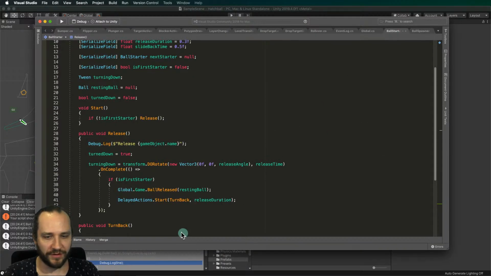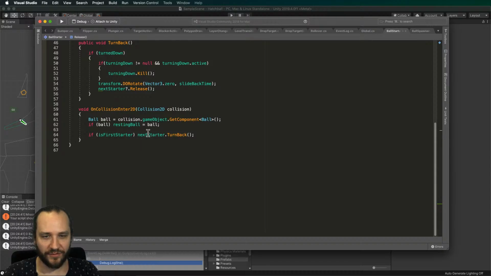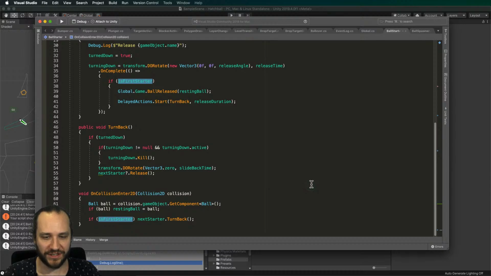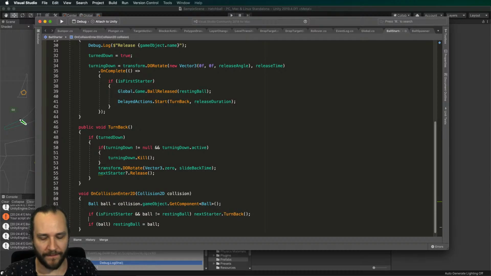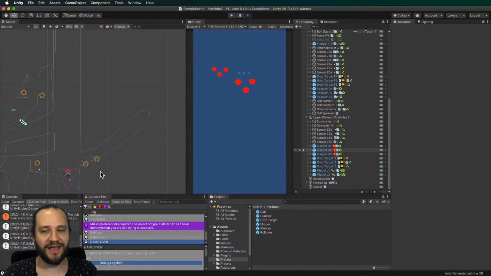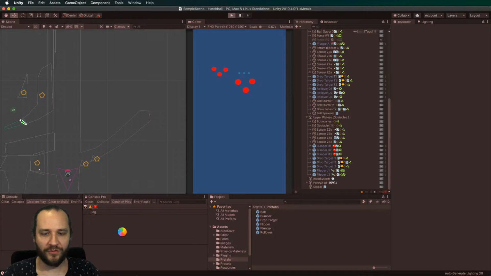Let's see, ball starter. So what I did now on collision enter, if it's a first starter and a ball rolls onto it, I will just say the next starter to turn back. But I also want to check if that was actually the resting ball. So this way, if it was the ball that was resting on it before and it collides with it again, it won't do the turning back. Still also had some kind of error. I want to get rid of that too, but let's just first see.